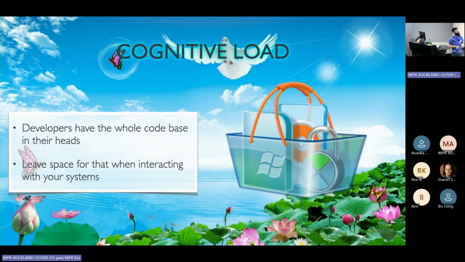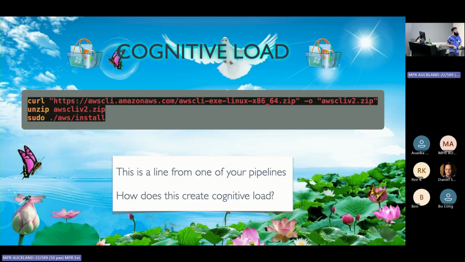I'm going to take you through a really simple example. You've asked Claude to install AWS CLI in one of your pipelines. This is what it will always give you. So can anyone see what's wrong with this? In a pipeline, you generally have admin access. I'll give you a hint.